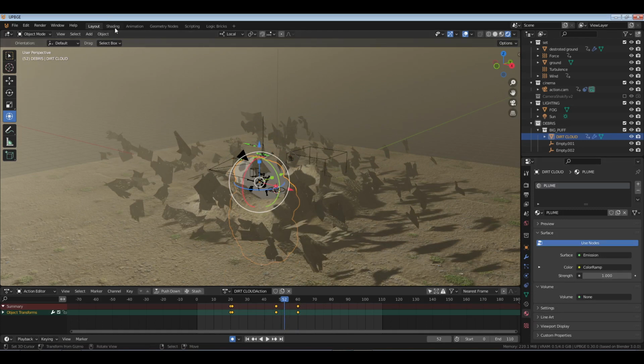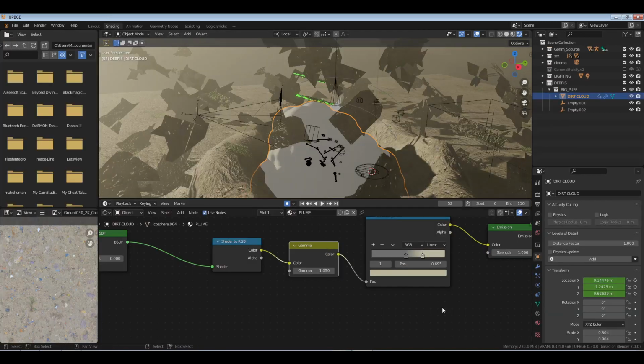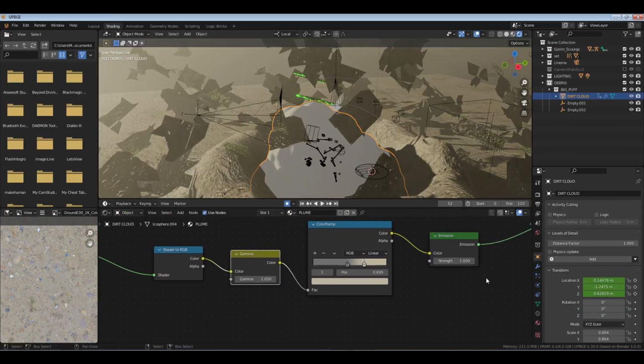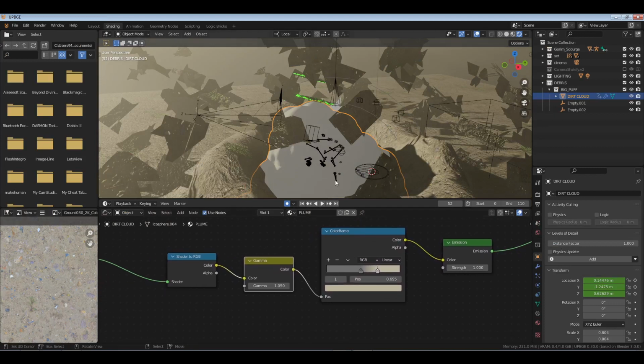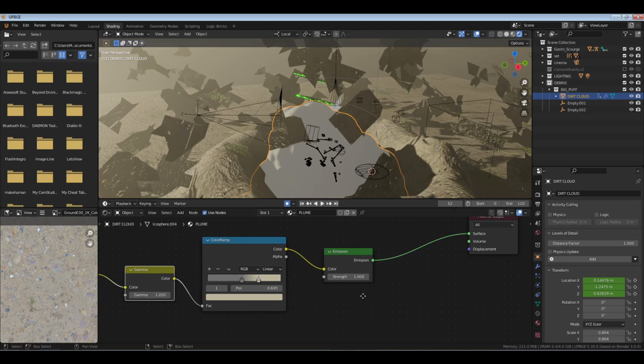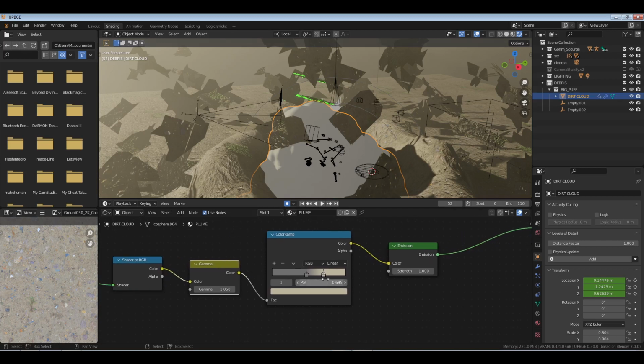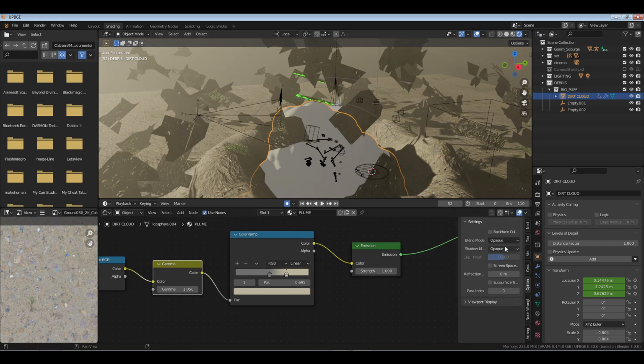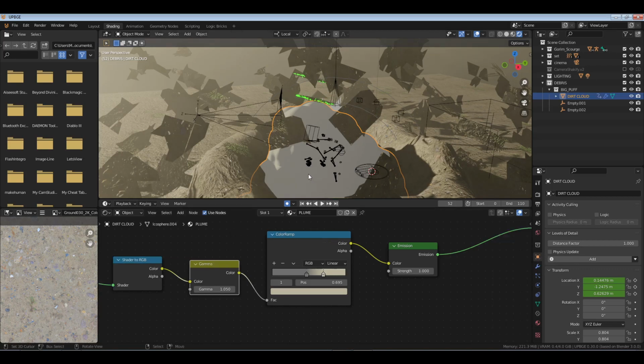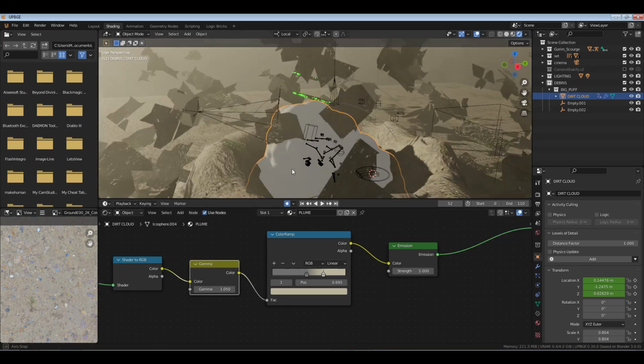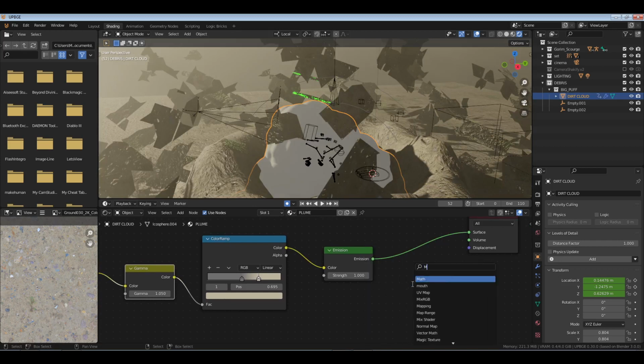Okay, so I'm going to go back over to the shading tab, and the gist here is to get this to start to fade. I'm trying to think about which way it goes to fade it out. Oh, my bad, I'm sorry. Not to fade it out, I need to change its shadow and its blend mode to alpha hashed. Okay, so I'm going to add a mix shader.